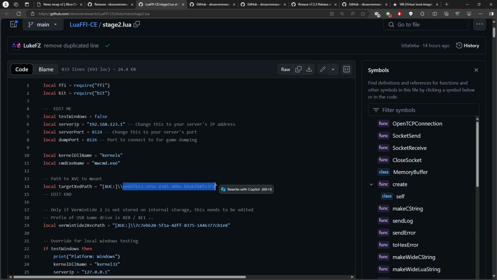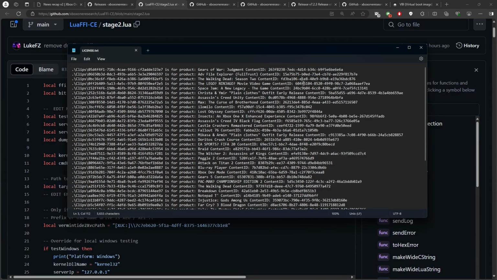Basically, you just need to find the entries containing your content ID. What you need exactly, you need both. You need to take this and tag it for the next step that we will be using.